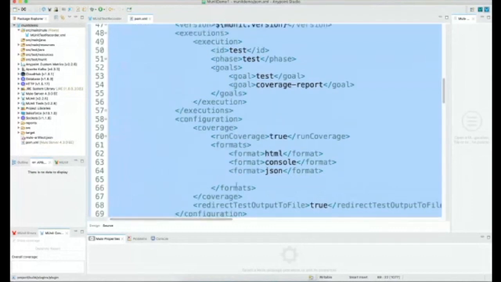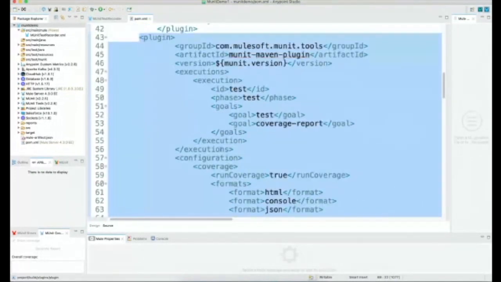And then there are plenty more. You can ignore a particular flow if you have multiple flows in your Mule application and you don't want the test case for one flow to be executed. You can specify the ignore flows tag here, and you can specify the flows which have to be ignored. You can do that as well.